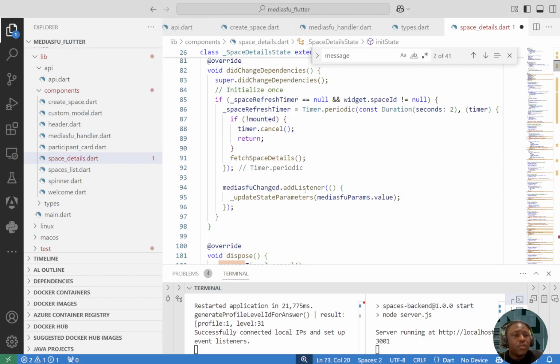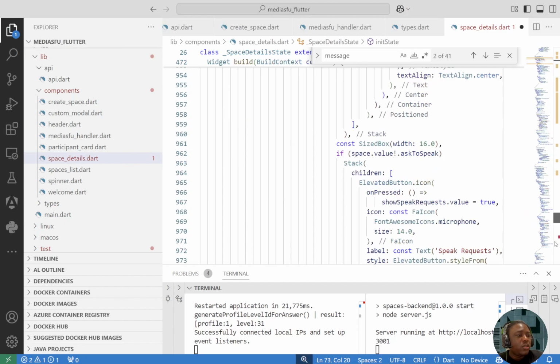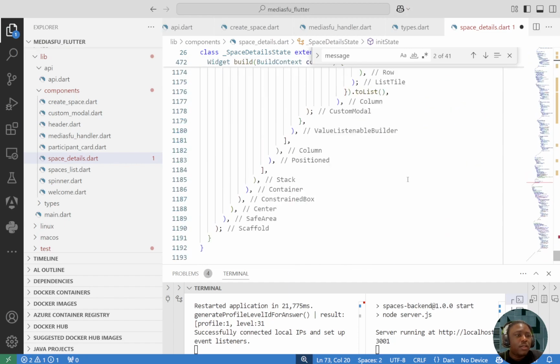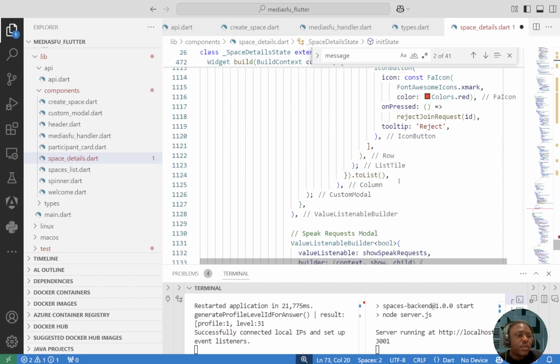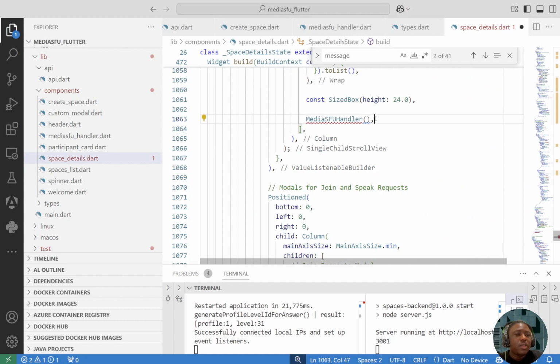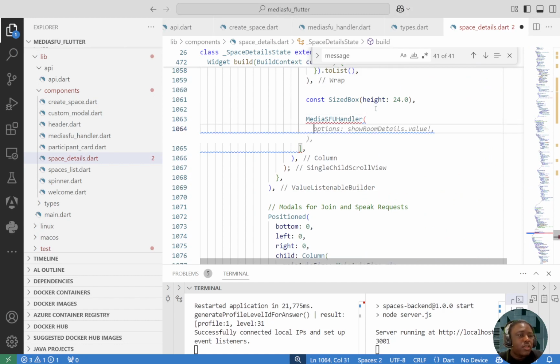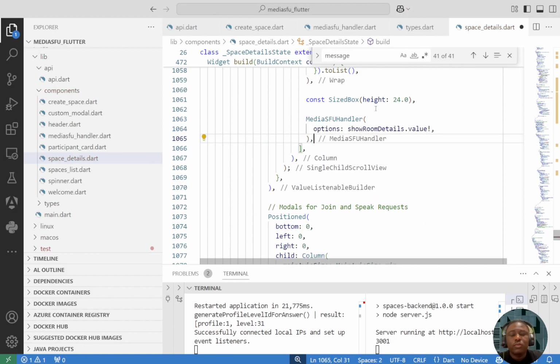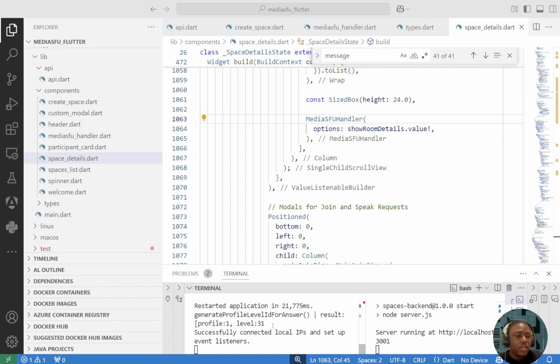Then our MediaSFU handler, we're going to have to pass it. Our MediaSFU handler should be somewhere here. It needs an options, and then it's going to be our showroom details value. Okay, so once you've configured this, you find a way to join or create a meeting and have at least a message show that it's updated. So let's reload our application, and I'll open the browser.